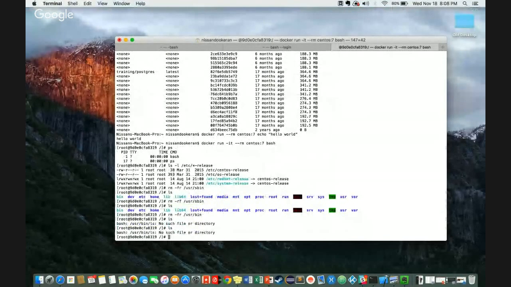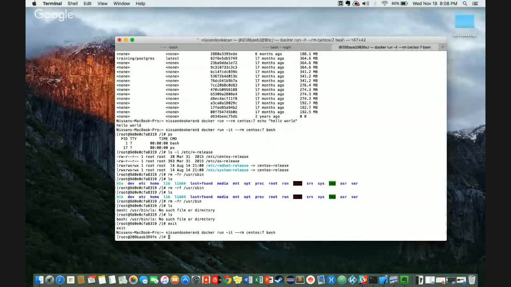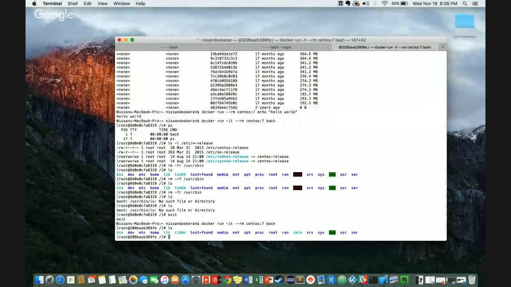Actually, no, I didn't. Because I instantiated a copy of the image, I didn't mess up the image. The image generates a container every time I want. So if I exit this, I'm back to my regular command line, and I run docker run again with the same command, bash, I type ls, I get it back. That's pretty cool, because it allows you to experiment and try stuff without messing up your main image, your starting point for everything.